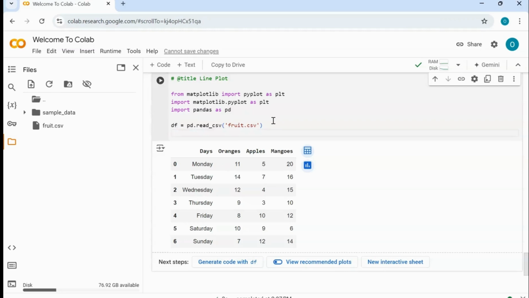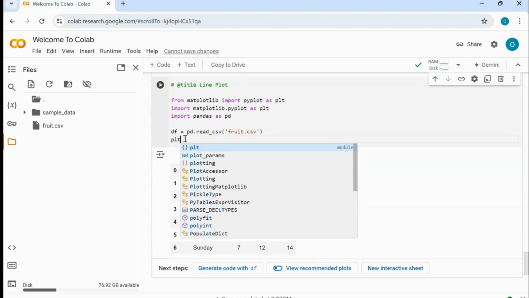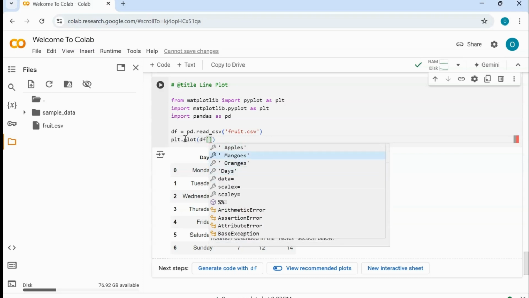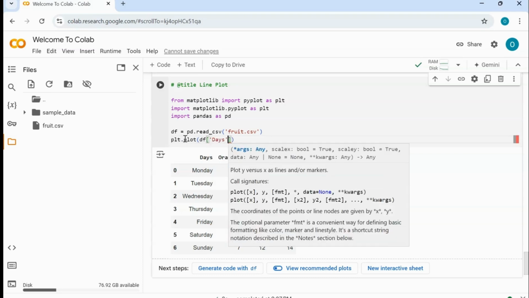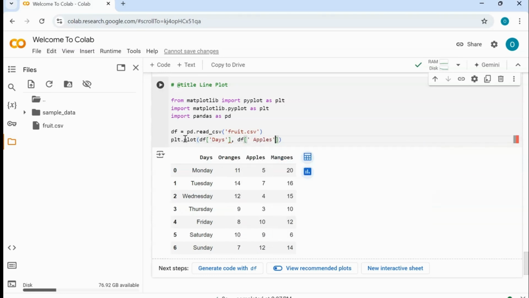But that's not what we're going to look at today. We're looking at a line plot. To create the line plot, this is where we're going to be using matplotlib, since we haven't used it yet. We're going to do plt, because that's what we renamed pyplot in the matplotlib module, dot plot, which means we're going to be plotting something onto the field. We're going to say df, and you can see we have days, oranges, mangoes, apples. Let's say df of days and df of apples.